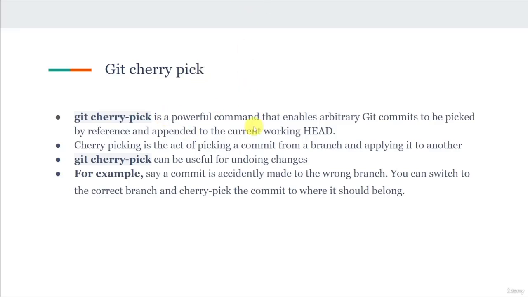Cherry picking is a powerful command that enables an arbitrary git commit to be picked by reference and appended to the current working head. It is the act of picking a commit from one branch and applying it to another. Actually, there is not much we need to know about this method, git cherry-pick. That's it. The syntax is git cherry-pick commit ID. Okay. Clear, right? So I think everyone is clear about the terms.